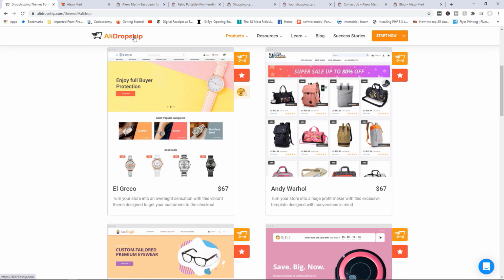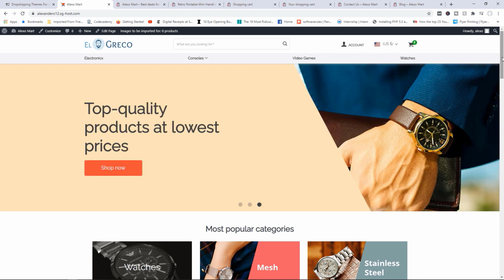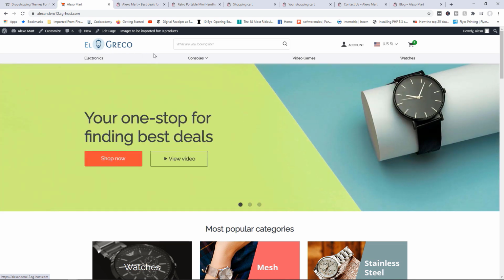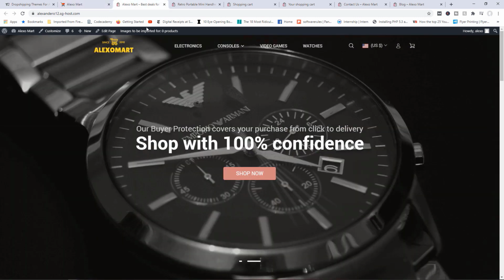The AliDropship developers were kind enough to give me a sample of the theme, and I have applied it to the website, and here is the new improved Alexo Mart website. I haven't, of course, added the logo. I've kept the El Greco default logo. But you can see the difference between this design and the one for the Rubens theme.